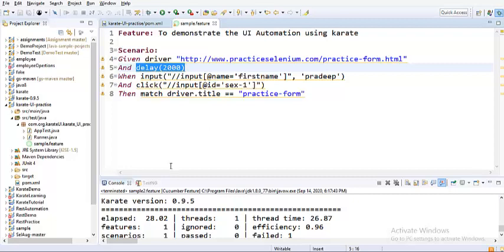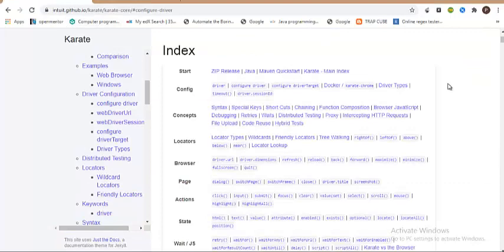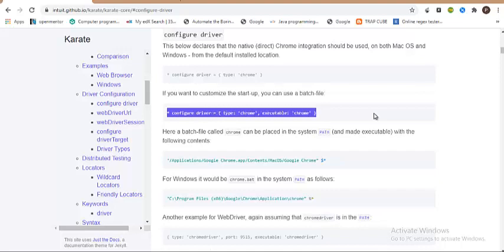So let's get started by going through their official documentation. This is the official documentation that we have already seen in our last lecture. There is a section called configure driver, which you can see in the config section. If you come down a bit, these are the couple of lines that you need to add. You can add configure driver, and you need to specify Chrome, the type of the browser that you would like to interact with. And there is also some kind of customization.